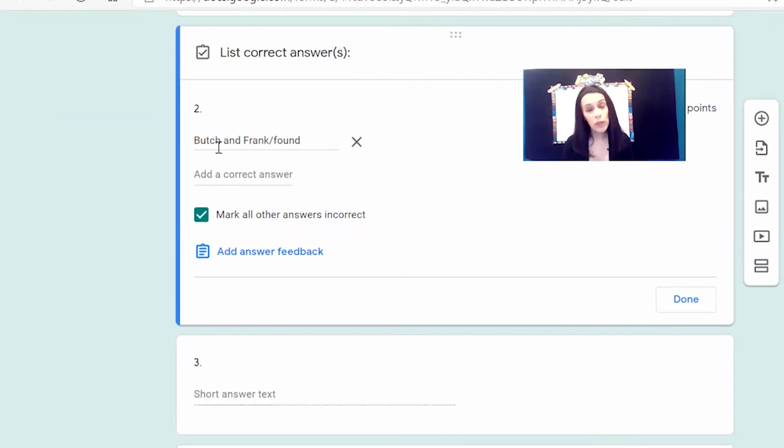Again, you can save yourself a little bit of a headache with the younger students, or even with the older, by putting Butch in one, Frank in another, and then the predicate can be found. But I want them to see that Butch and Frank, they're the subjects. They belong together. And then we're going to separate it with a slash for the predicate to be found. That's the reason I'm going to really make sure that I model this for them, to help alleviate any future headaches that they might have when they're putting in their answer.